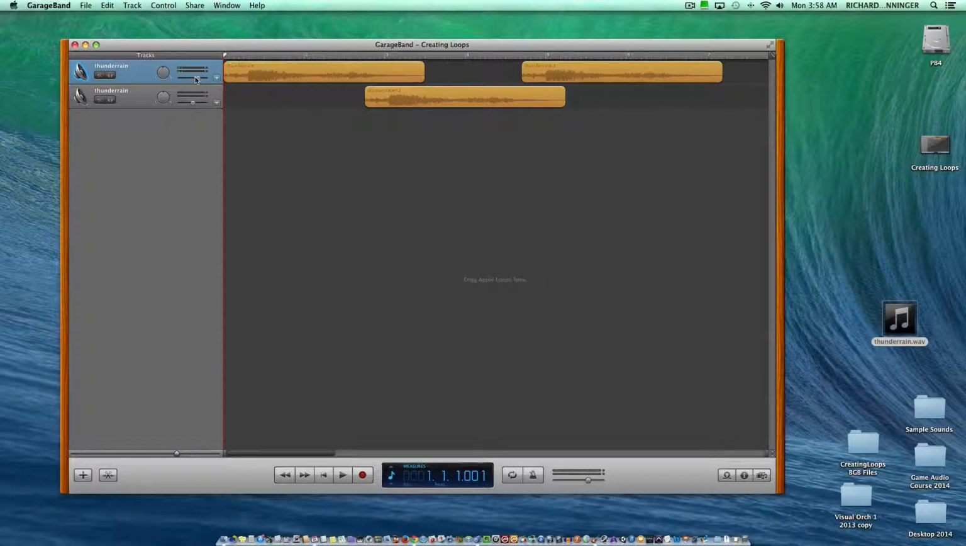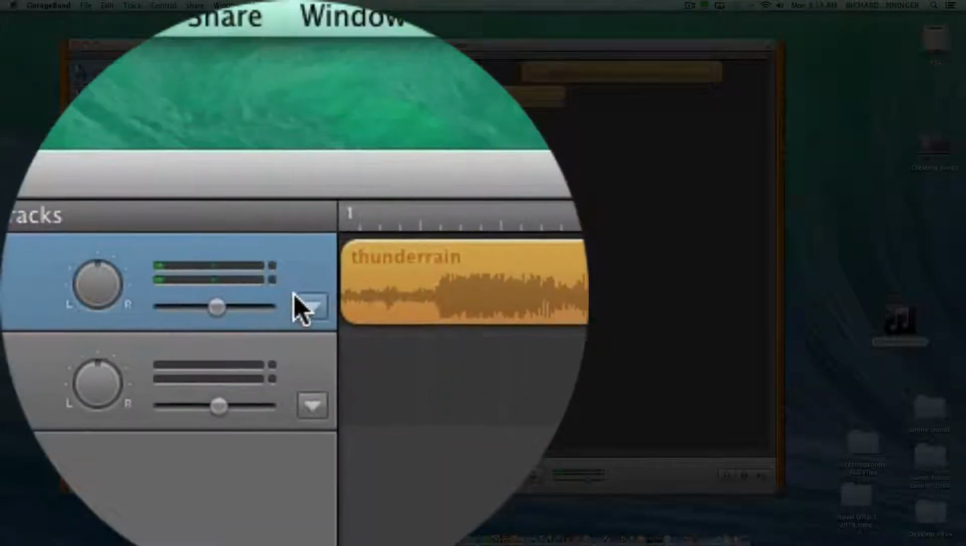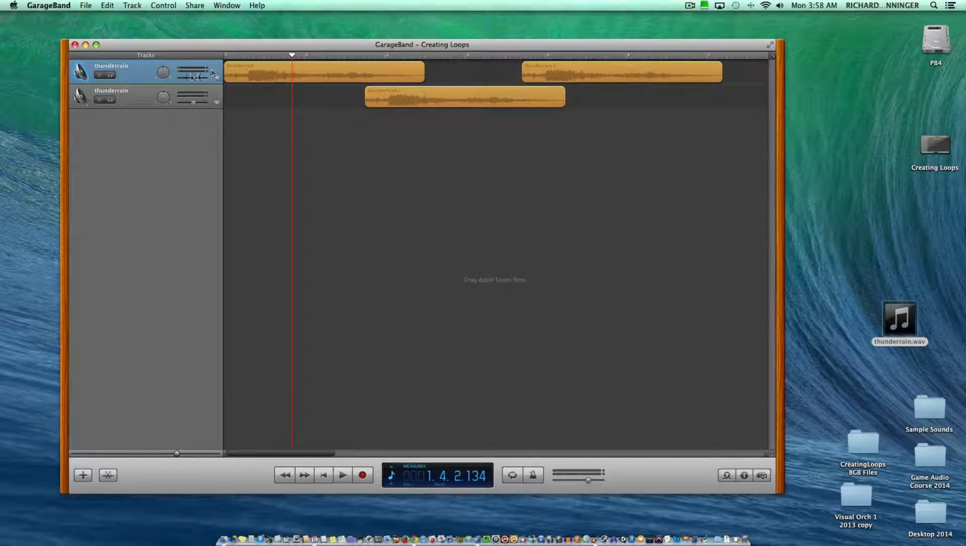And I found an optimum volume where it didn't distort. When I first played this back, it was actually distorting up here, turning into red. So I turned the volume down a little bit on both tracks, equalized them out. Now in this case, I want the loop to go for 30 seconds.